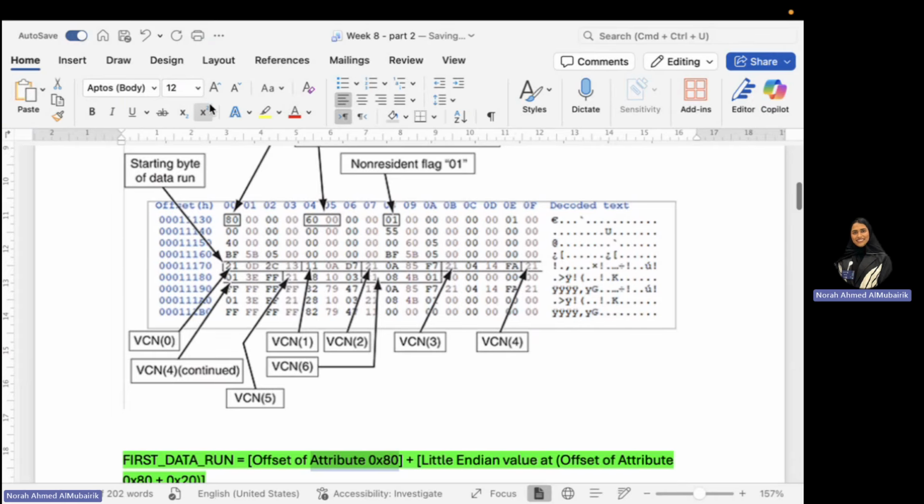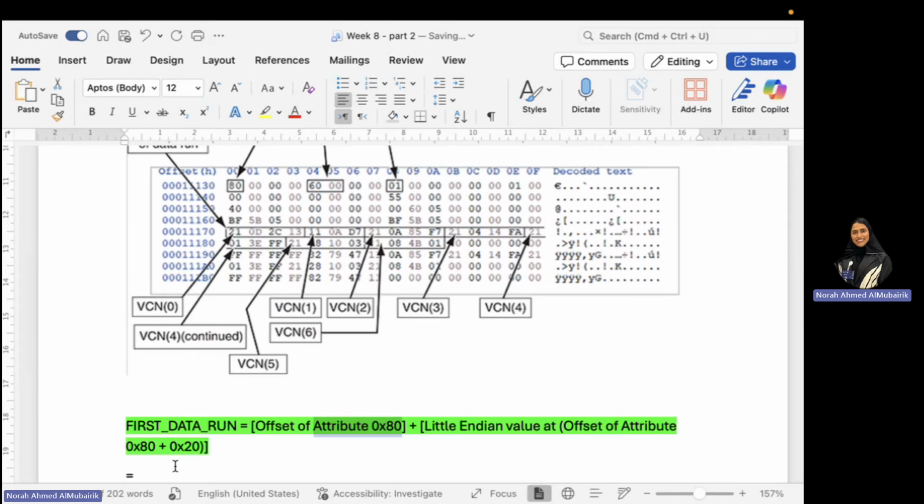So this means that the offset is 0, 0, 0, 1, 1, 1, 3. All of this, the first digits will be taken from the row, but the last digit of the offset will be taken from the column. So this is 0, 0, 0, 1, 1, 1, 3, and then here 0, which means 0. So the offset of attribute 80 is located at this offset.